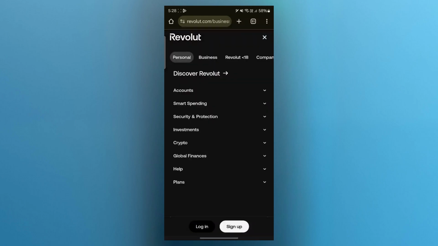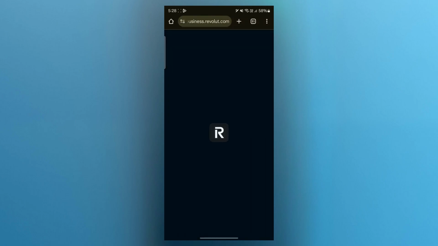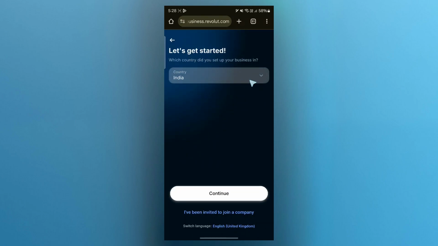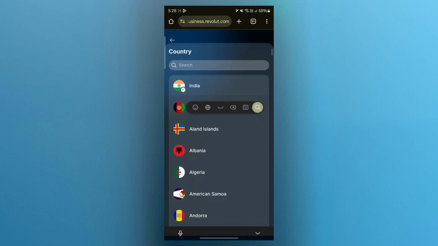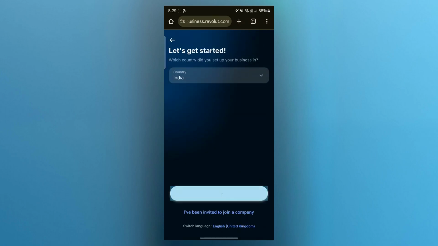You can also click on the three-lined icon at the top right and click on the sign up button at the bottom right. Now, you can also click on get started here. Now, it will take you to this page where you'll have to first of all choose your country. Click on country, then search for the name of your country. Select your country, click on continue.